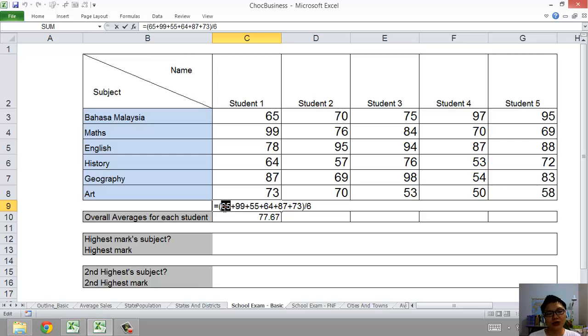It does not change. Another method you can use is actually using the cell address. This cell represents column C, row 3. 99 represents column C, row 4. 55, column C, row 5. 64. Now just highlight it and then click on the cell to replace it. 73 here, and then 6.